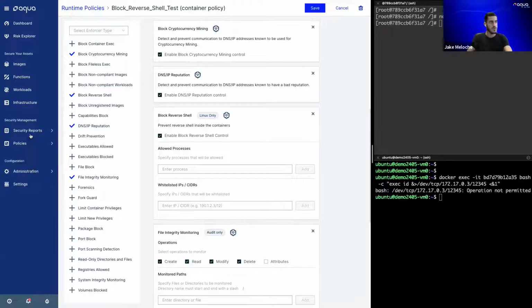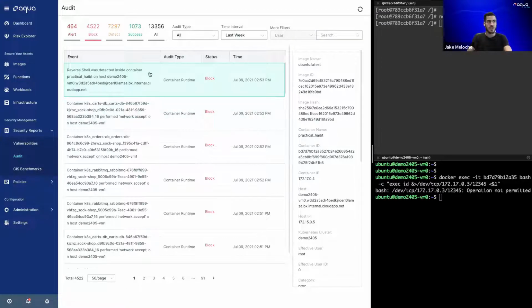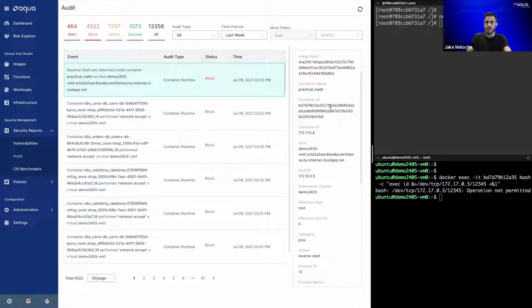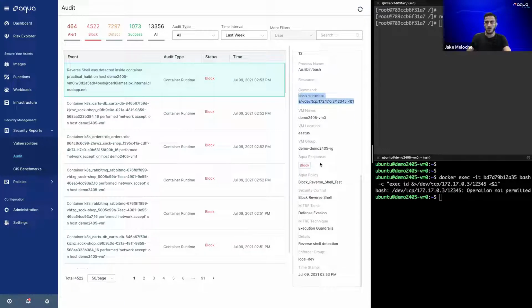So if I were to come over to my security audit report, we can see that a reverse shell was detected inside of that container at runtime, and Aqua's response was to block that. And we give you all of the relevant information about the event, starting with the image, the container, the effective user, and the exact command that I ran to get in there. You can see that this matches exactly what I ran. And then Aqua's response to block was because of my policy with that block reverse shell control. And we give you those MITRE ATT&CK framework vectors along with that.